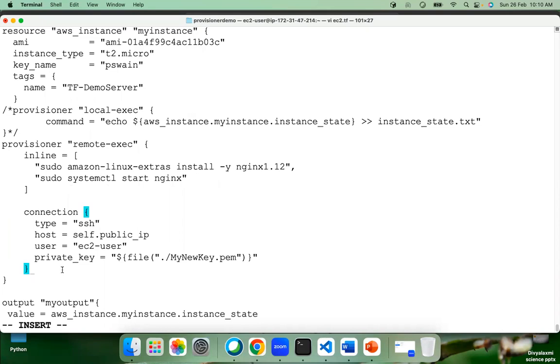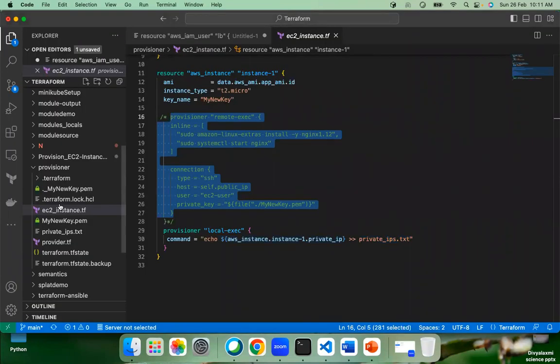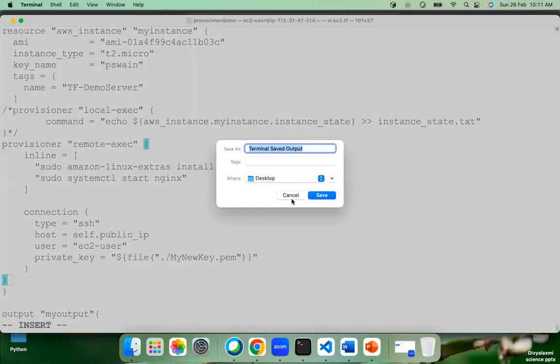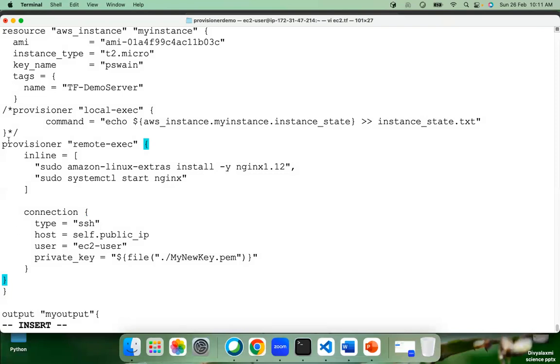So what I did here, and I missed one more provisioner here. So what will happen here? I use the provisioner remote-exec, and I am going to execute this piece of code inline on the remote server when the server is provisioned and created.